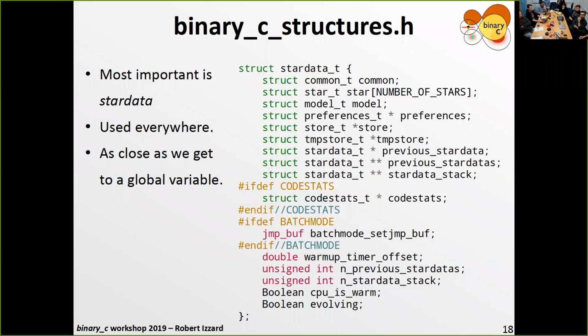Now, the most important structure of all is the one called star data. Now, that goes everywhere in the code. Star data contains everything. But there are no global variables in binary C. This is as close as we get. This is like the world in an MPI code. So everything is accessible through here.